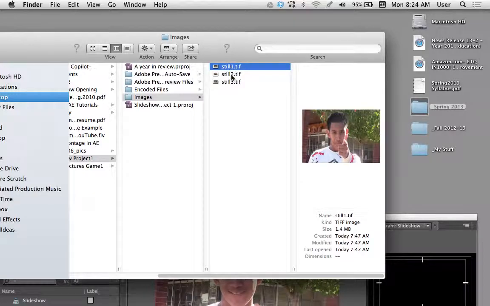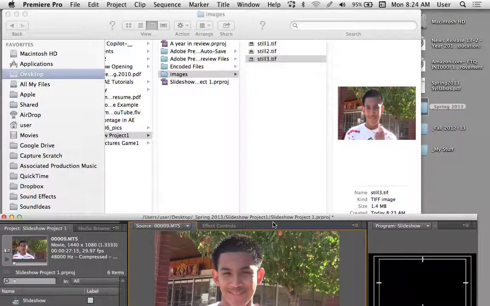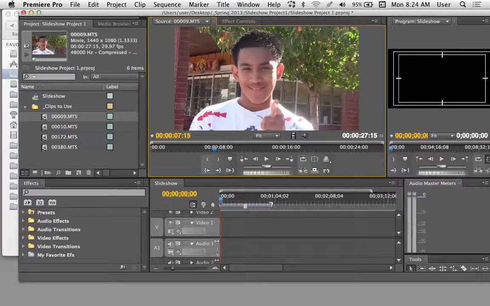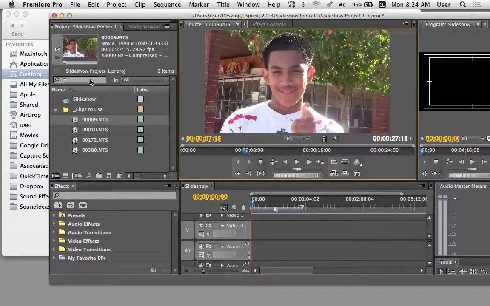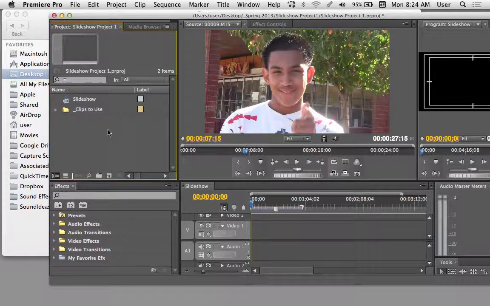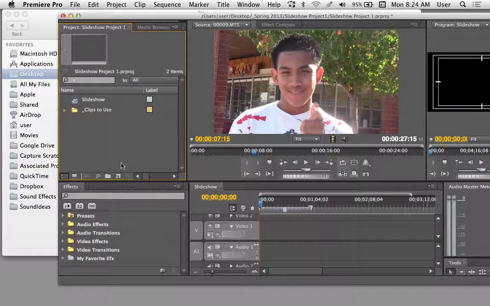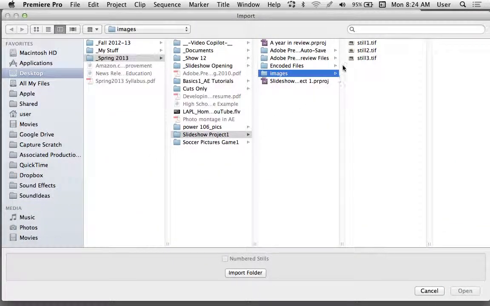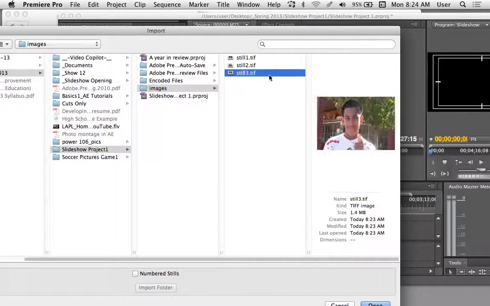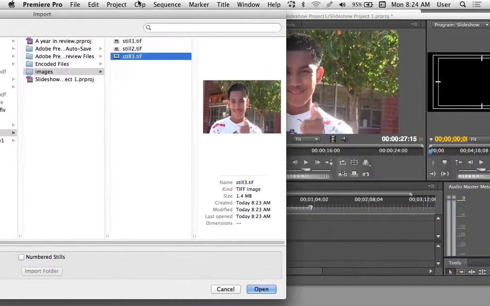So I've created 3 stills so far. You can now go back and create, I think you're going to need at least 20 to 25. So you can load any of the media that you want. To import those stills, I'm going to double click, find that folder that contains the still images, and I'll import it.